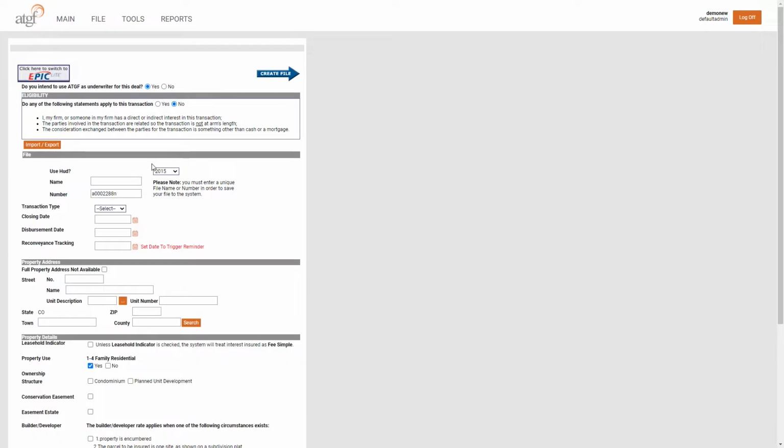So in this particular case, we're not a party to the transaction. No one in our company is. So we're just going to select no here. Once you've answered the eligibility statement, the rest of the page will open up for you to be able to enter in the rest of the information and create your file.